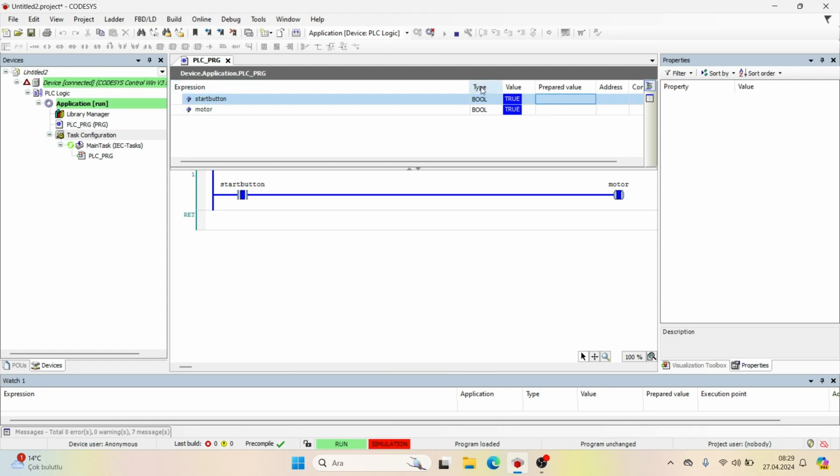Now, as you can see, when my start button is clicked, the motor starts to run. And when I send false to here, the motor stops. This is the most basic PLC application that we can do. And this is a basic true false logic. If this one is true, then the line is connected to the motor and it is true as well.